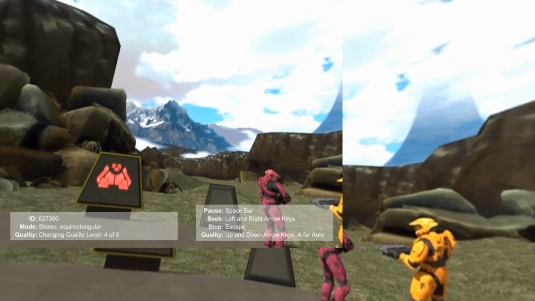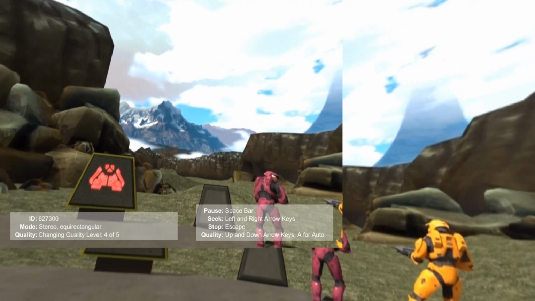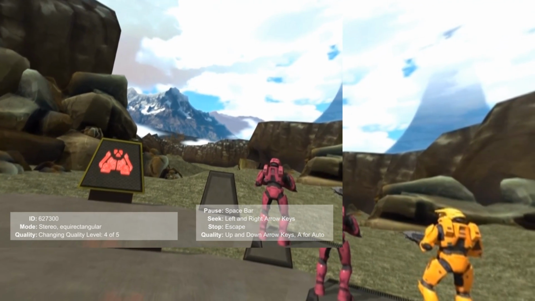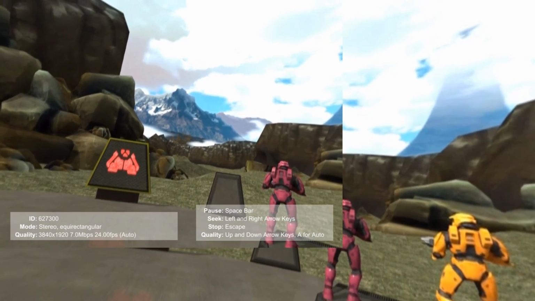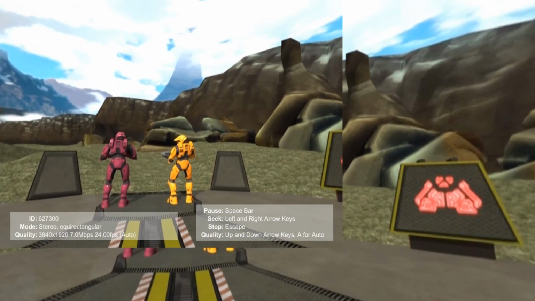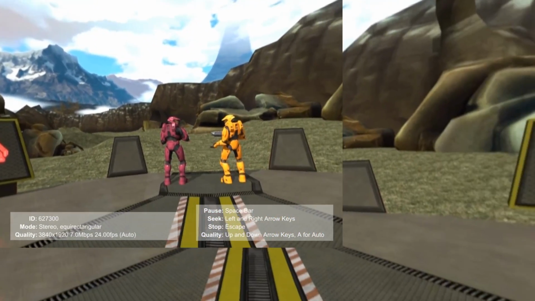It'll go through the different levels and up and down, and you can use the right arrow keys to seek back and forward on the video. So you can do that quite easily with the headset on, and then pressing A at any time will stick it back to auto, so it'll decide based on your internet speed or your computer player what it can play.